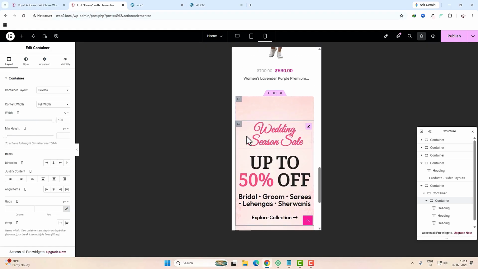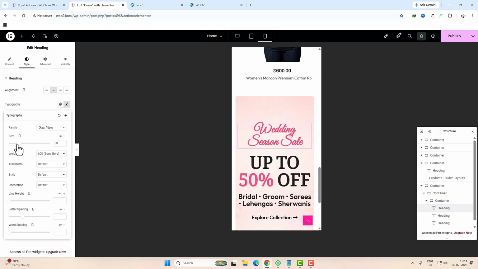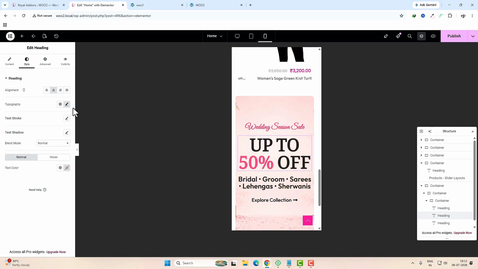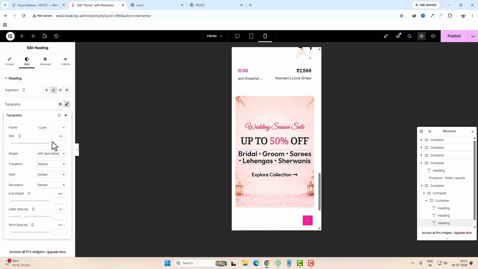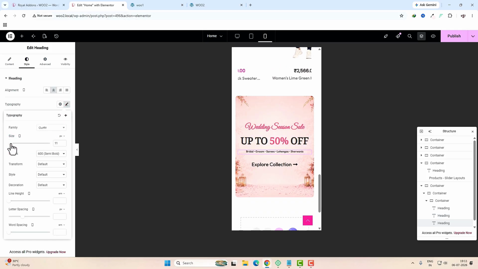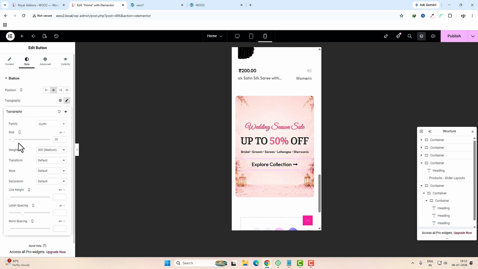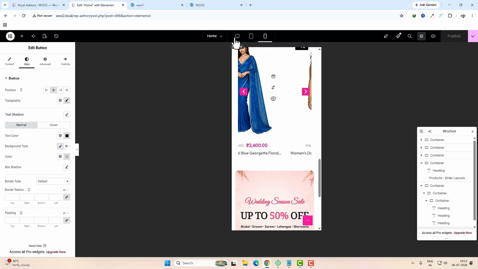In the mobile preview, as you can see, it's coming like that. So do one thing, click on this, and here in the typography, let me decrease the size a little bit. For this one also, click on this. Let me decrease the size. For this one also, click on the typography and adjust the size. And for this button also, I have to click on the typography and decrease the size a little bit. Next, click on the publish option. Come back to the desktop preview.